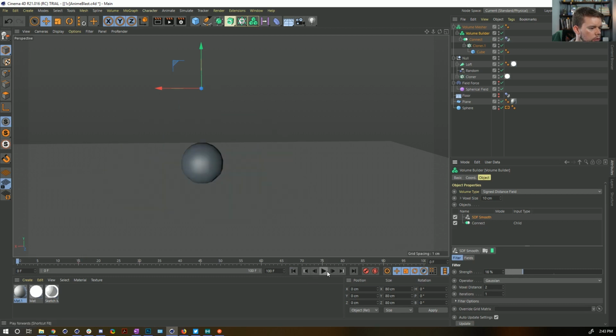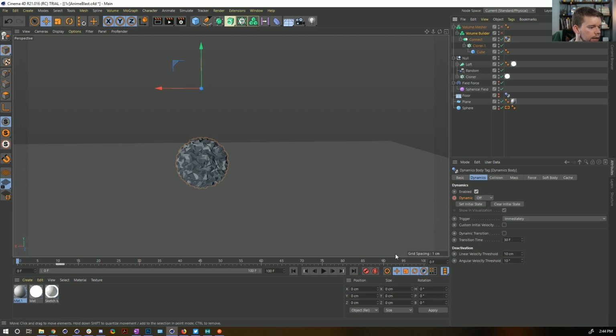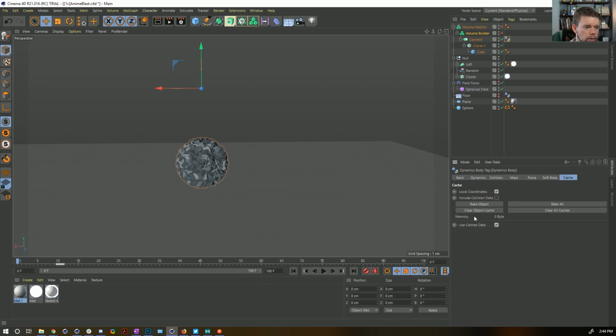I can put a post smooth as well. I don't know how well it's going to. See, here's what I thought. It's not going to refresh here when we play, so I think we might need to cache it. Now this animation is already pretty short, so I'm just going to say cache, bake all.